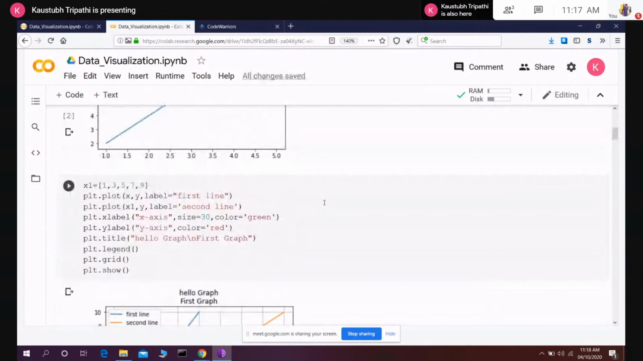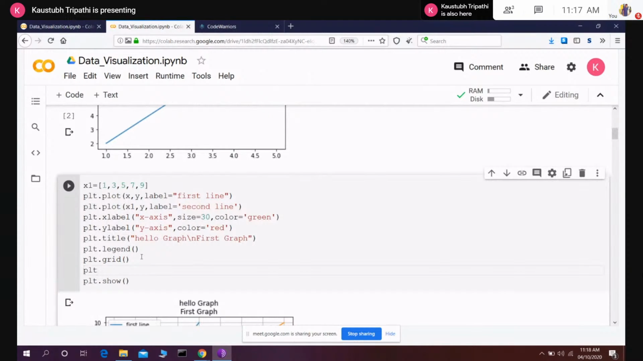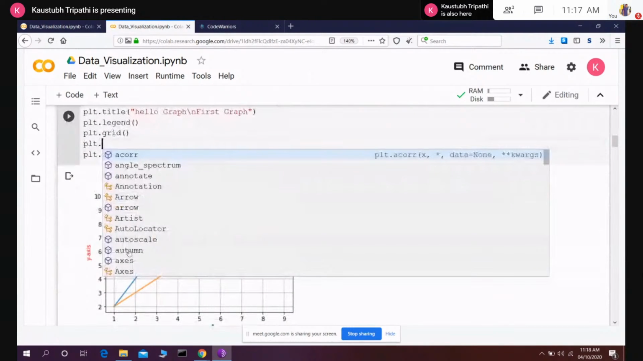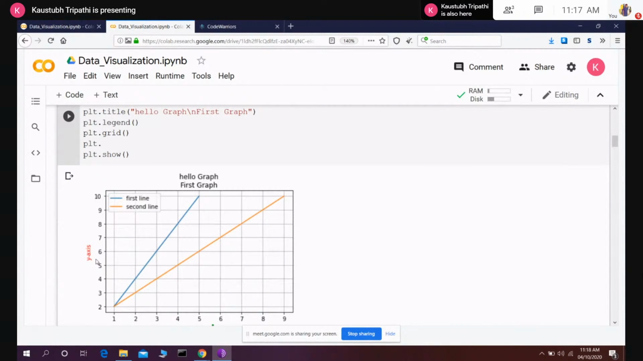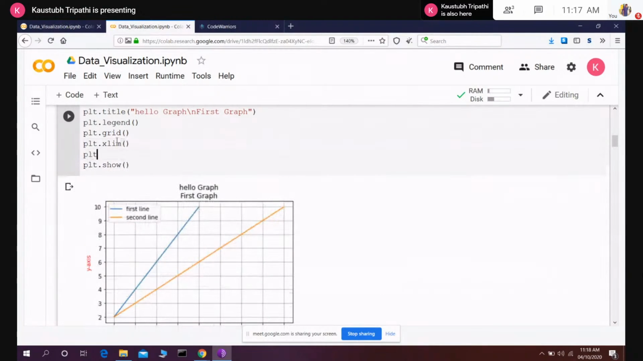Now there are some more methods in this. Let me explain them in this concept only. You can also give the graph a limit. You can explicitly provide the limits, like from which point to which point you want your x-axis to go, and from which point to which point you want your y-axis to go. So there are two methods called plt.xlim and plt.ylim. Each takes two parameters. If we're talking about xlim, one is the left side of the limit and the other is the right side of the limit. If you're talking about ylim, then it is the top limit and the bottom limit.